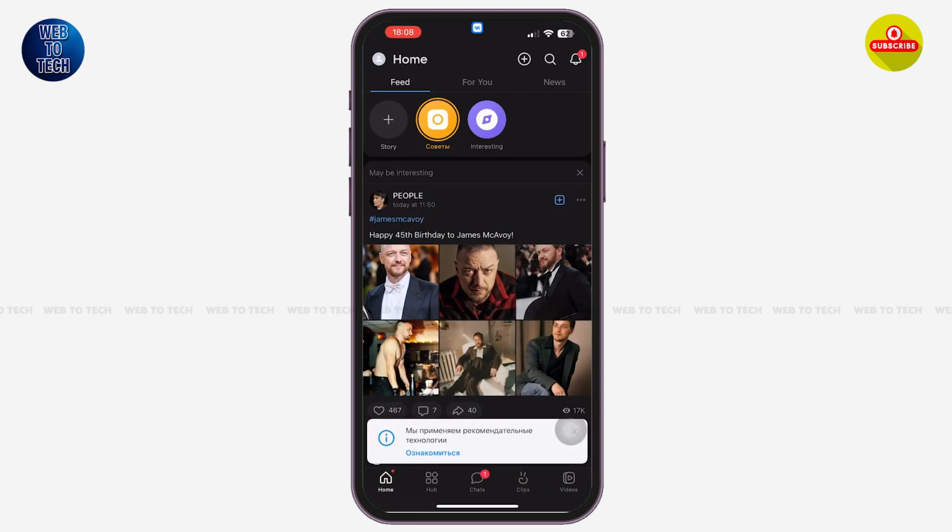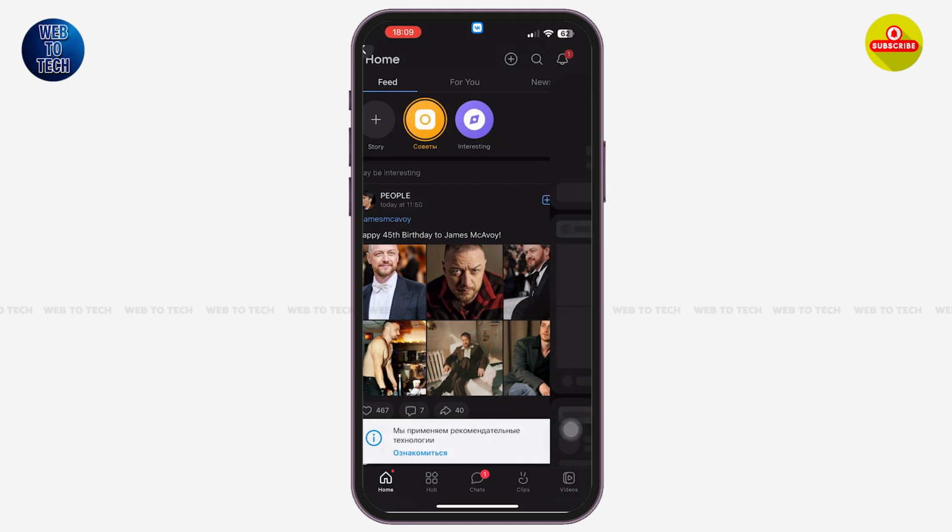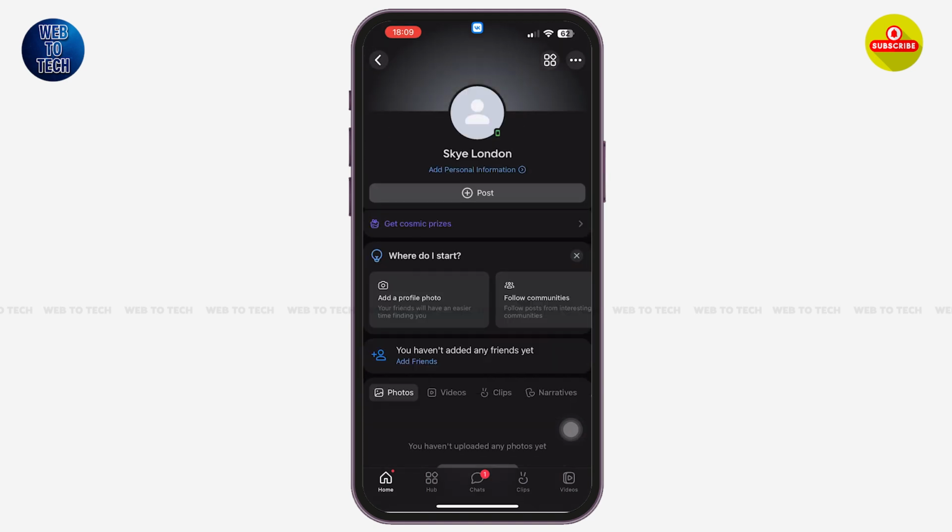Now over here, if you are logged into your account, let me show you how you can log out. At the top left corner of your screen, just beside home, you can see a circle icon with your profile picture on it. Simply tap on that circle icon. With that, you'll be led to this page.